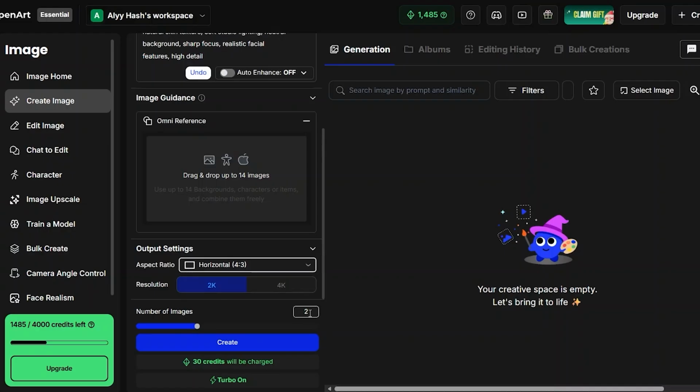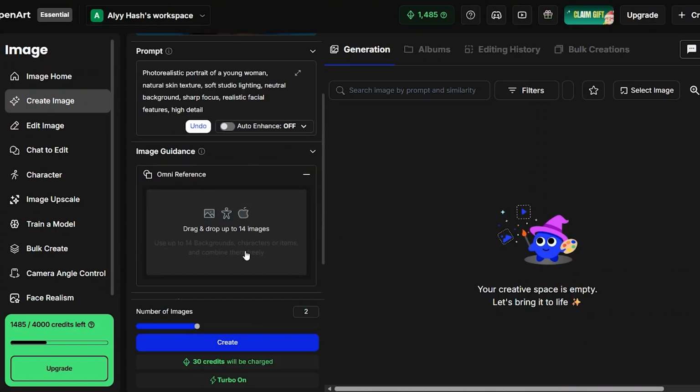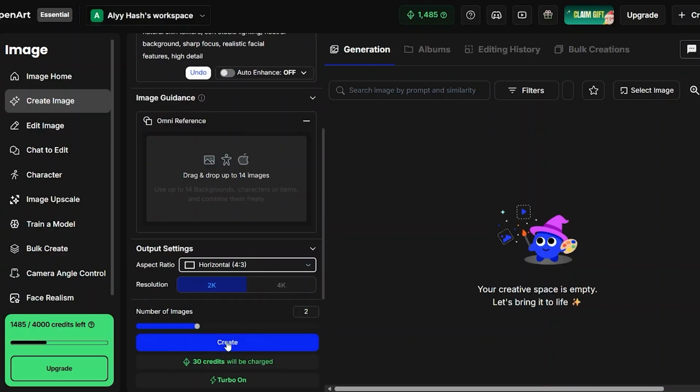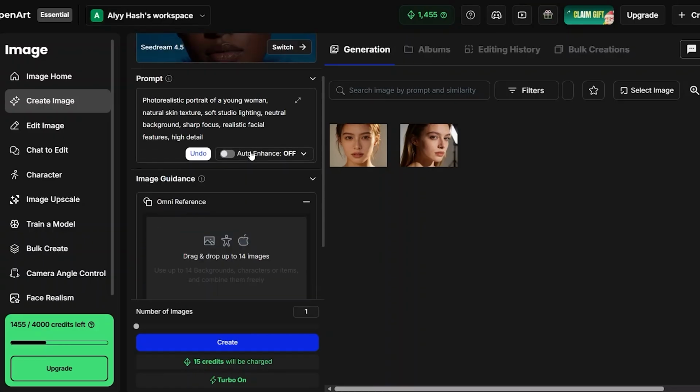You could make it 1 or you could make it 4 as well if you want to be really extra careful and make sure that you get an option that you really, really like. So this is it. We're going to go down and we're going to click on create. This is the most popular use case, which is a realistic portrait, which we entered the prompt for.